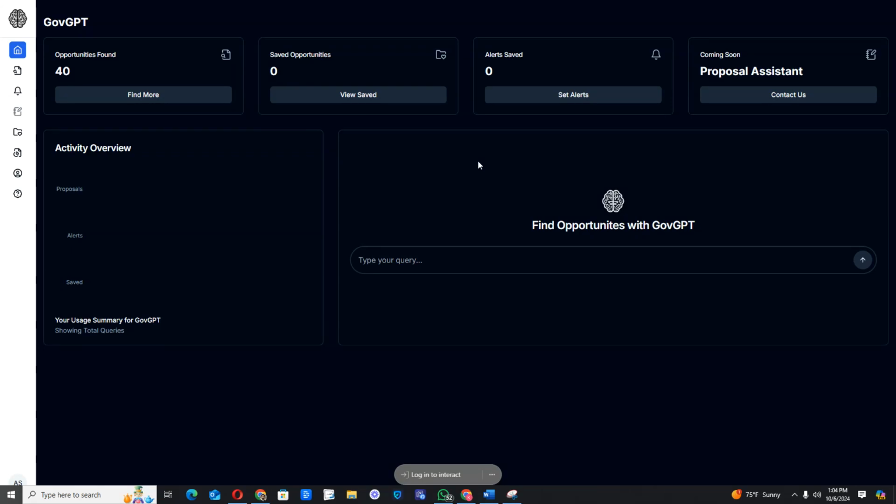Welcome to GovGPT. In this video, we'll guide you through how to use GovGPT's AI-powered search tool to find government contracts. We'll also show you how to refine your search with specific filters like notice type, set aside, NAICS code, and more, so that you can focus on the opportunities that matter most to your business.